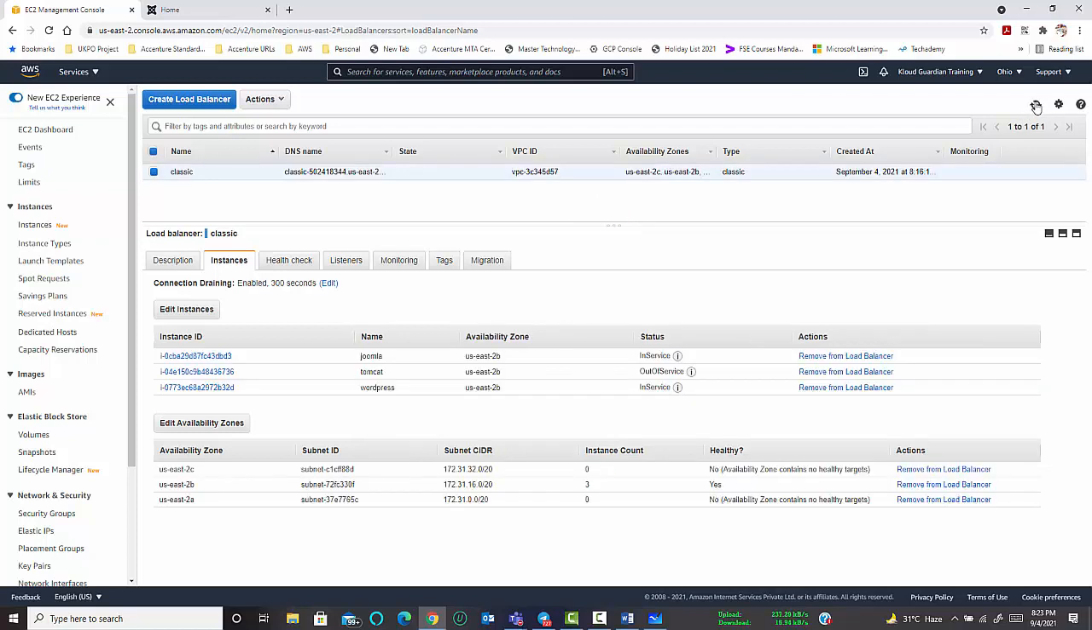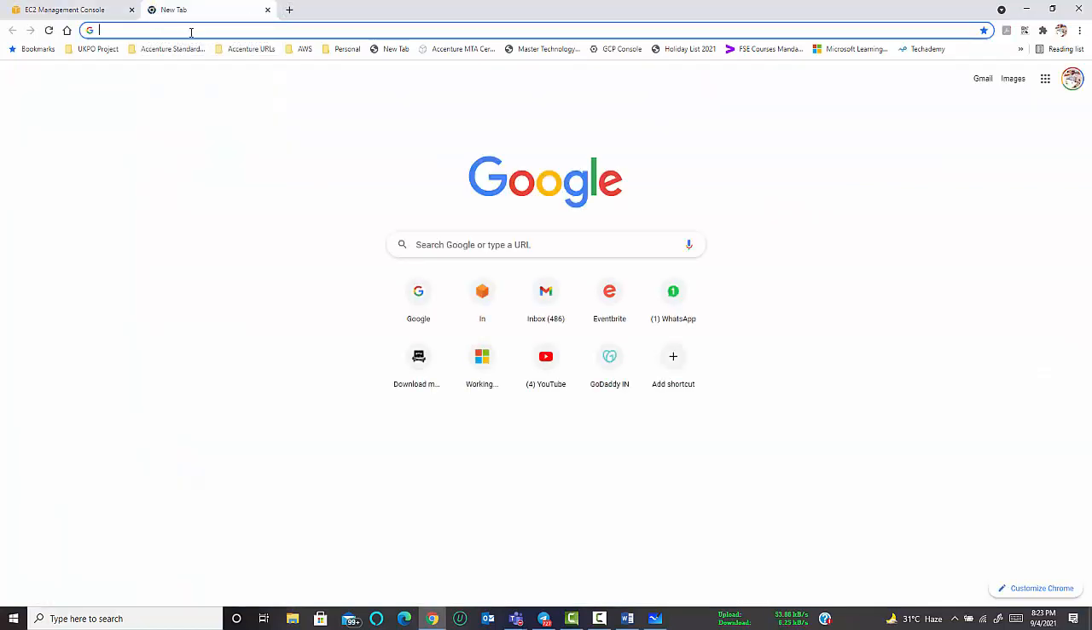So now the load should be distributed with a 33.33% balance. That means first time you will see the Joomla page, then it will show you the WordPress page, and then it will show you the Tomcat page. Let's see.